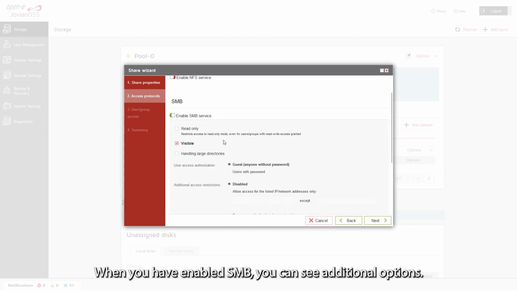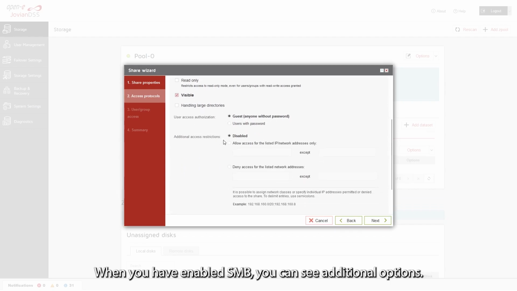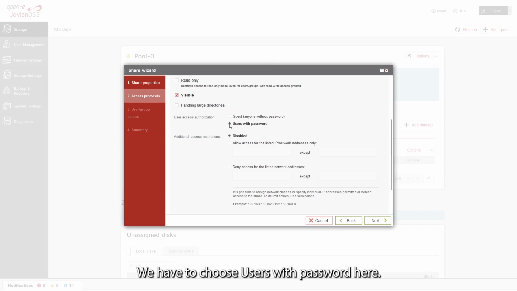When you have done it, you can see additional options. In our case, we are interested in Users Access Authorization. If it's set to Guest, anyone can access it without a password. We have to choose Users with Password here.